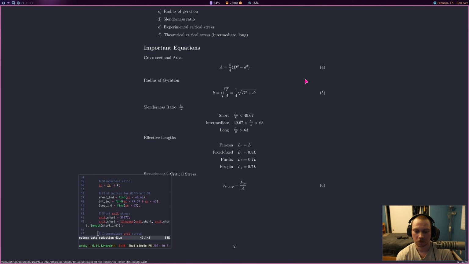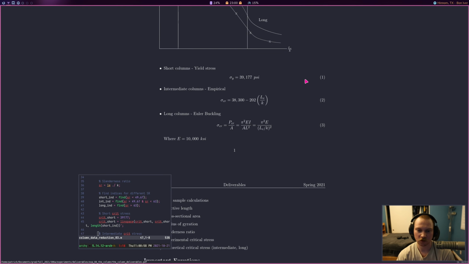So for the theoretical calculation for intermediate columns, we have this right here: 38,300 minus 202 multiplied by the slenderness ratio. And you have that right now for each test setup. You have it for Pinpin, you have it for Pinfix, and you have it for FixFix. And then same thing for the long columns. You've got to use this Euler buckling equation, and it's just pi squared multiplied by the elastic modulus divided by the slenderness ratio squared. And again, you have that slenderness ratio value.